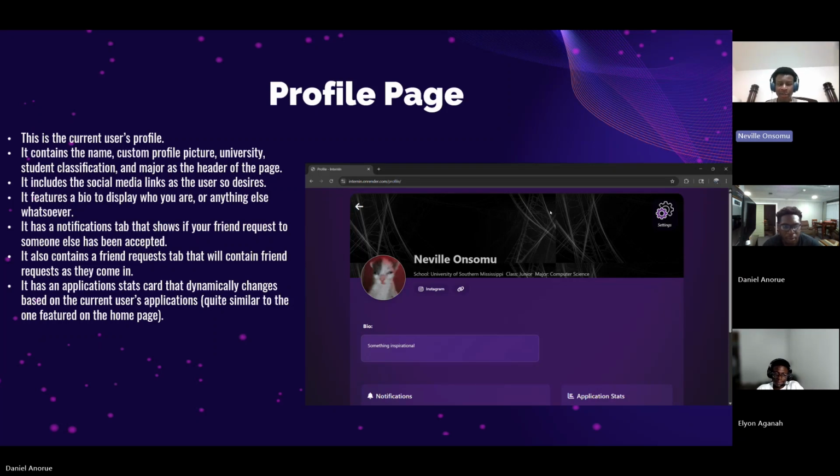It also has a notification tab just below the bio. It shows if your friend request to someone else has been accepted for now. It will just show that for now; we intend to increase its functionality into the future. Just below it, there's a friend requests tab that shows incoming friend requests from other users of the web app, and it gives the option to either accept or reject. After you've accepted it, it will go to the friends page that will be discussed later on.